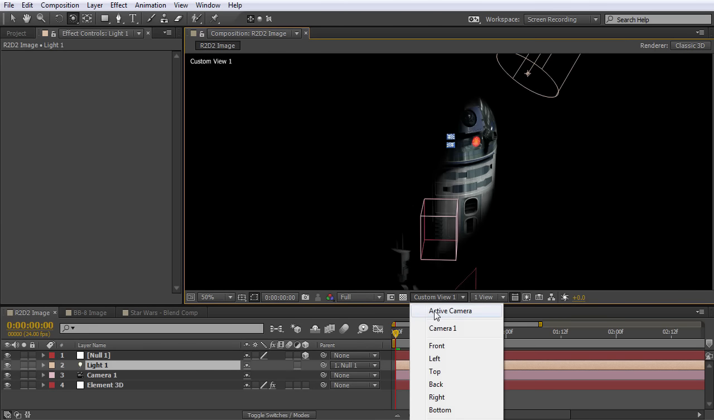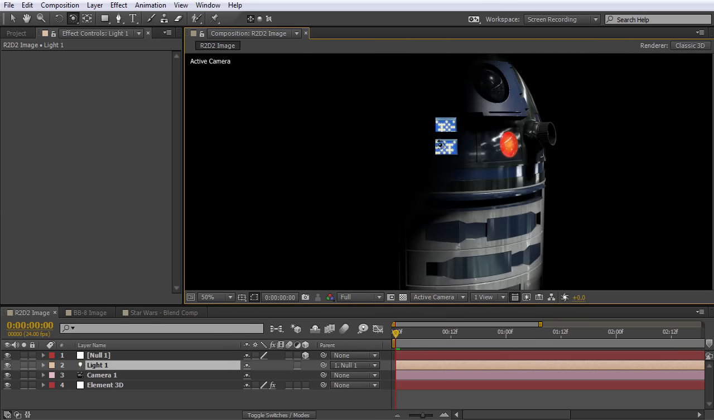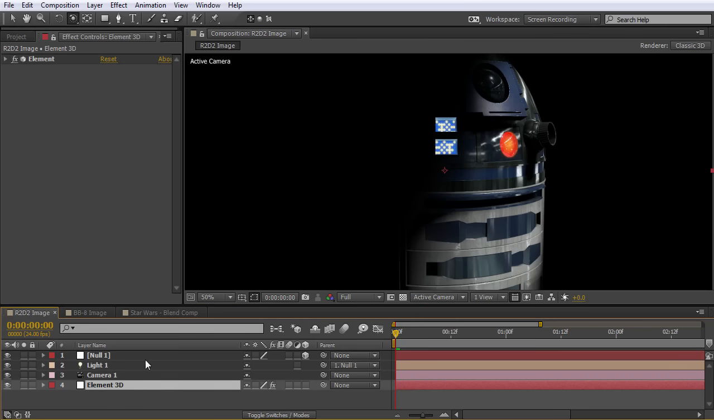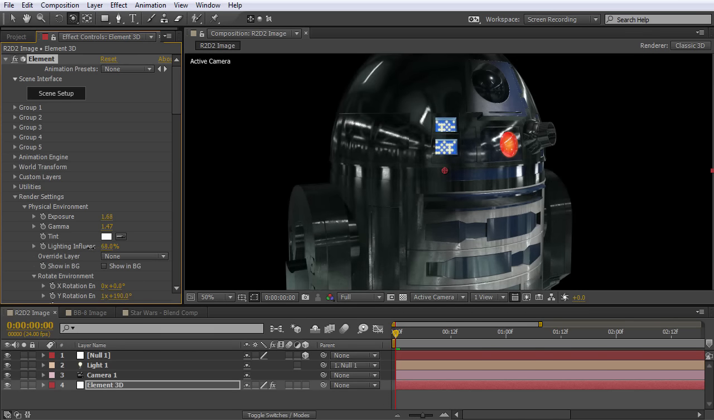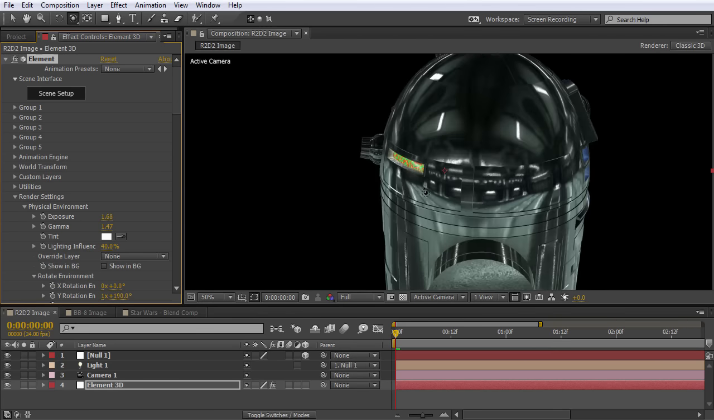If we come back to the active camera view, in order to get these really dark shadows, go to the Element layer, come down in the Element settings, under Render Settings, under Physical Environment, and make sure the lighting influence is at 100%. On default, I think it's around 20. If I bring this down, you can see the environment map I have selected for this model is actually illuminating R2-D2 combined with our actual lights in After Effects. That's why you can see it's really reflective.